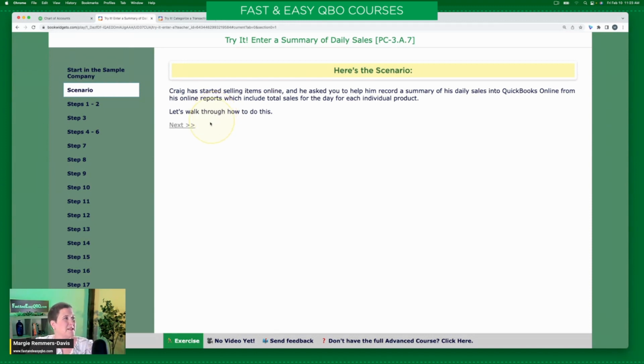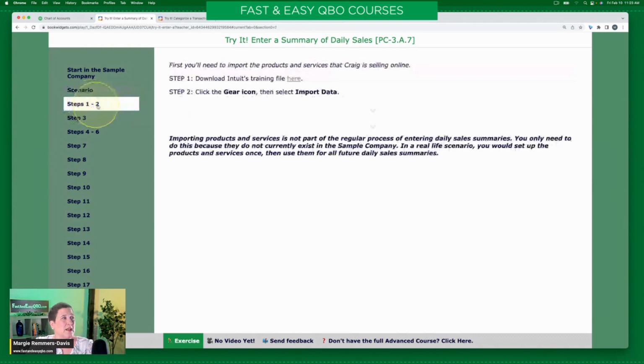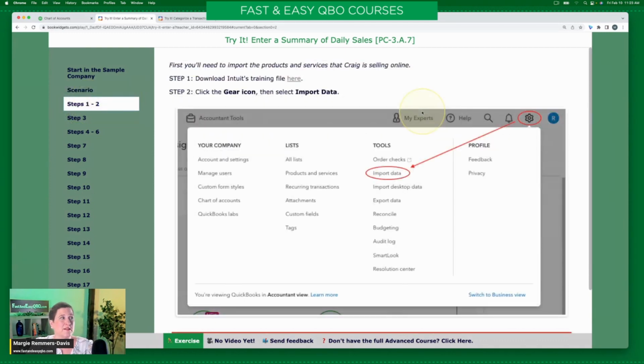Okay. So step one, the first thing we're going to have to do is import the products and services that Craig is selling online. Now, remember, this exercise came from the Pro Advisor Challenge. Okay, so they have set up this scenario where he's selling something online that he doesn't sell otherwise. Okay, if I were writing the exercise, perhaps I would not do that. But anyway, you're going to learn a little extra benefit here of how to import products and services. Okay, so we're going to download into its training file, which is right here.